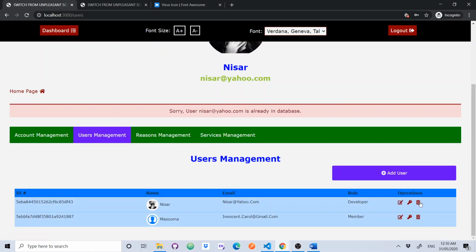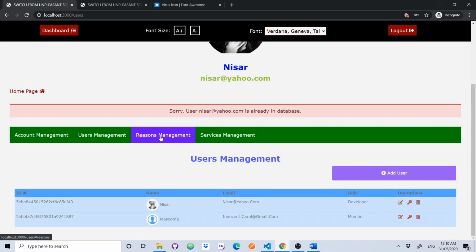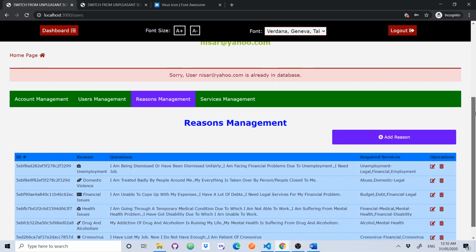Same way, I could delete any user if I want. For example, if I delete, I could just submit. Are you sure you want to delete? No, I'm not sure right now. I will just go back.